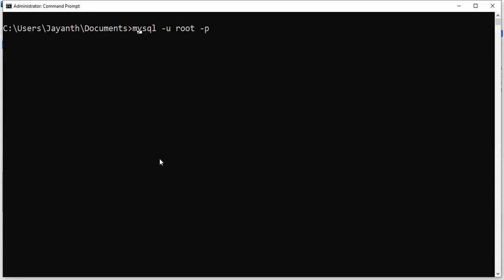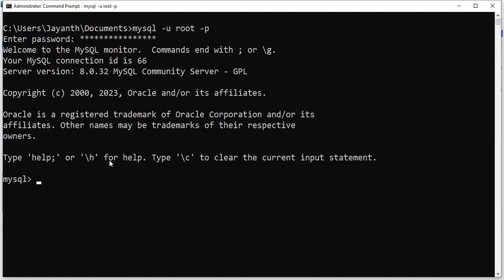So MySQL is the software that we are going to use. -u is indicating the username. The username is root and -p, right? And give the password, right? So we enter the MySQL prompt.